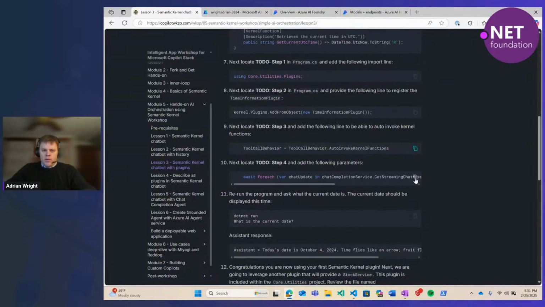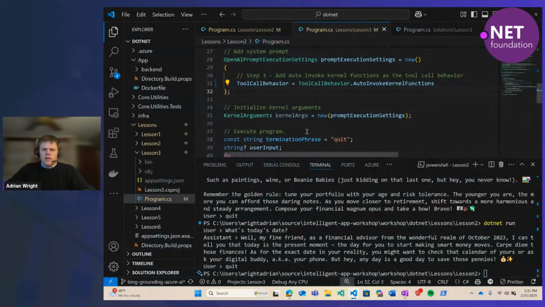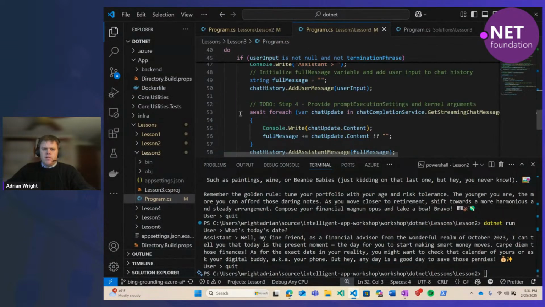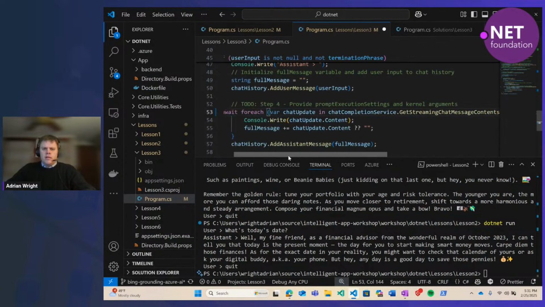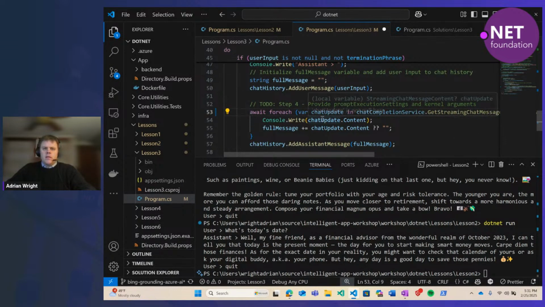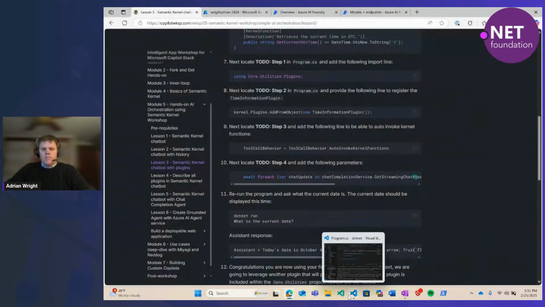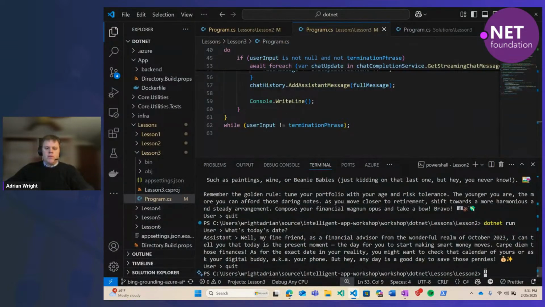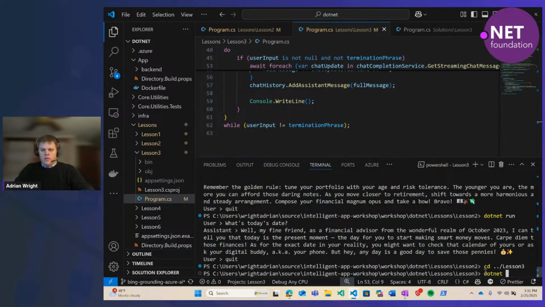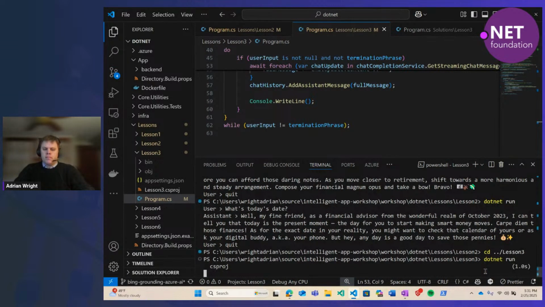And then we will update our code that actually invokes the chatbot here to use the new settings. And that should be good. I think we can run it now. Yeah. So we will jump over to lesson 3, dotnet run, and say, what is today's date?